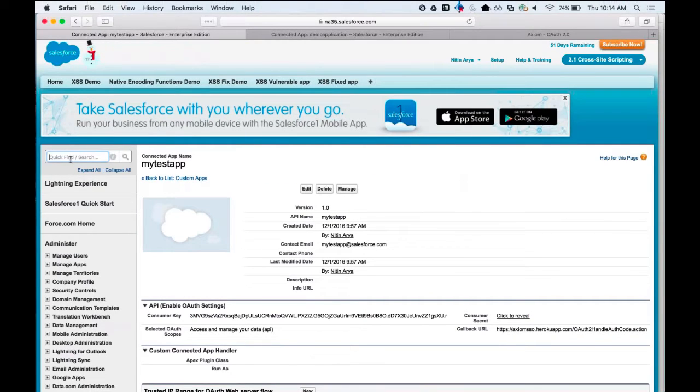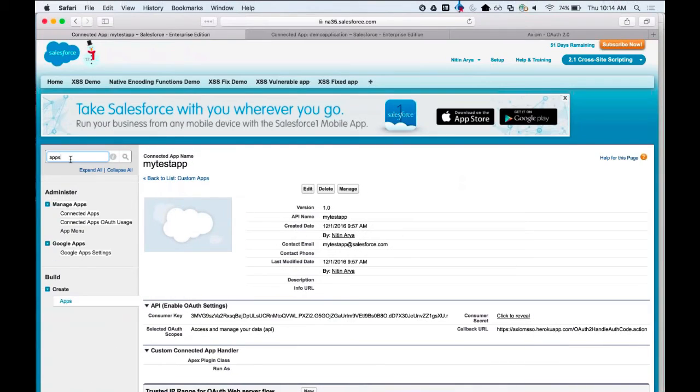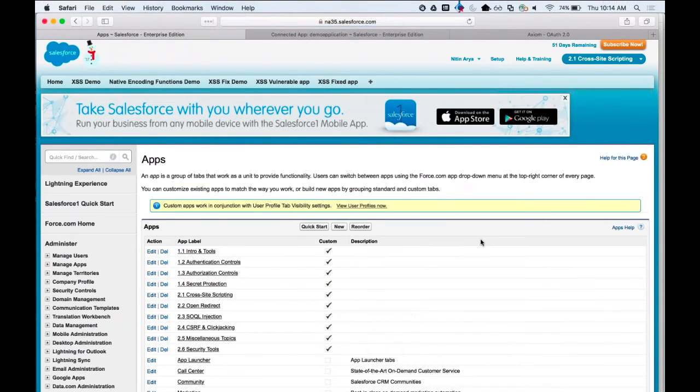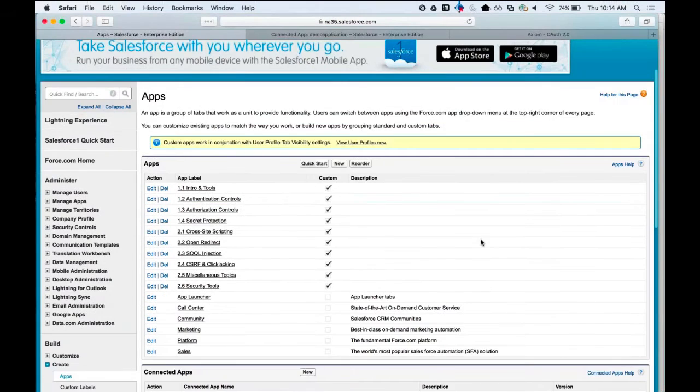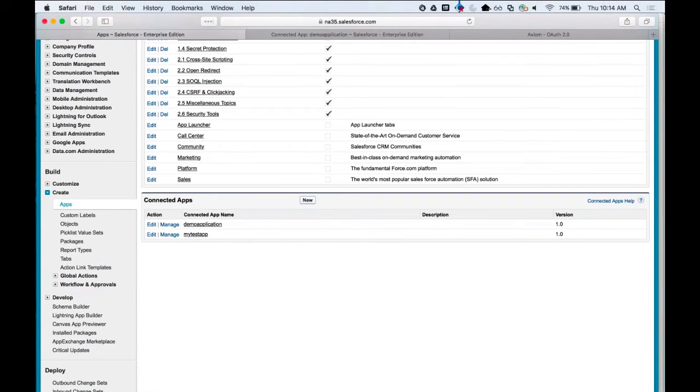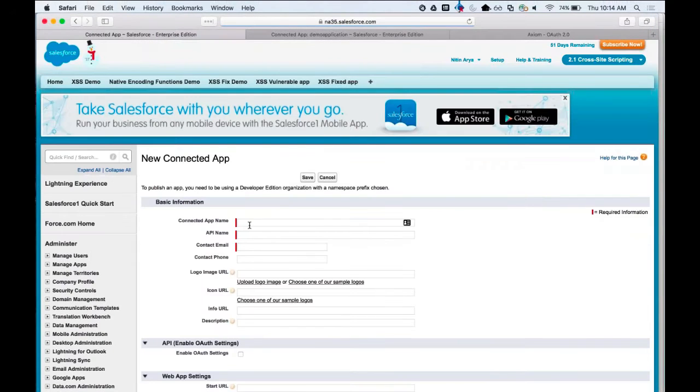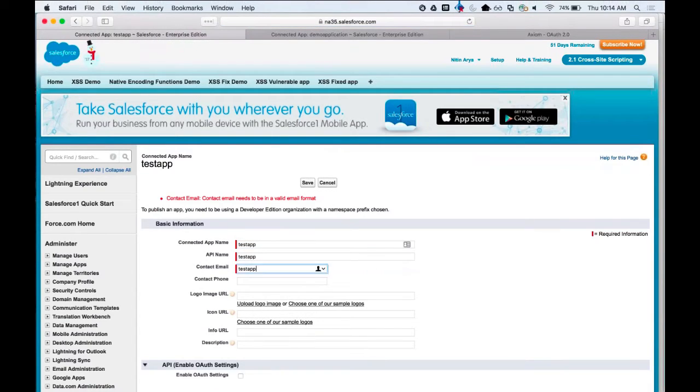So I'm here, I can go down to setup, build, apps, create apps. I go to my apps, I go to the bottom of it, and here it says connected app. So I can go ahead and create a new connected app here. I can click on the new button. I can name my app anything here. So I'm renaming my application here.